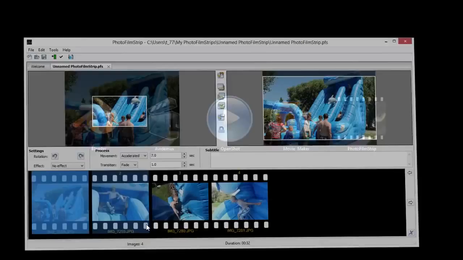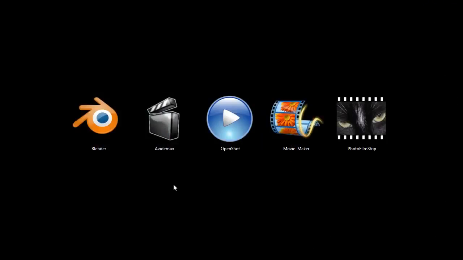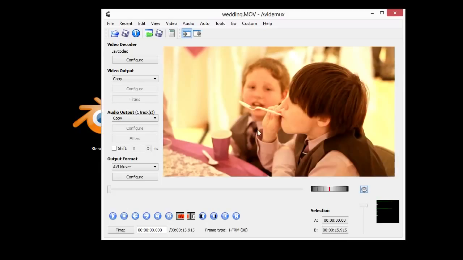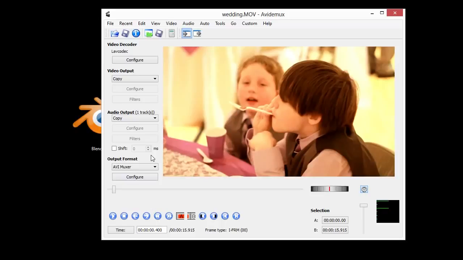So Avidemux is the next one. And this one is easier to use. First of all, you can change videos from one format to another. So if you have a video format that's not compatible with Facebook or YouTube or something you're uploading to, you have control over the audio and video codecs. You can apply all different kinds of effects.